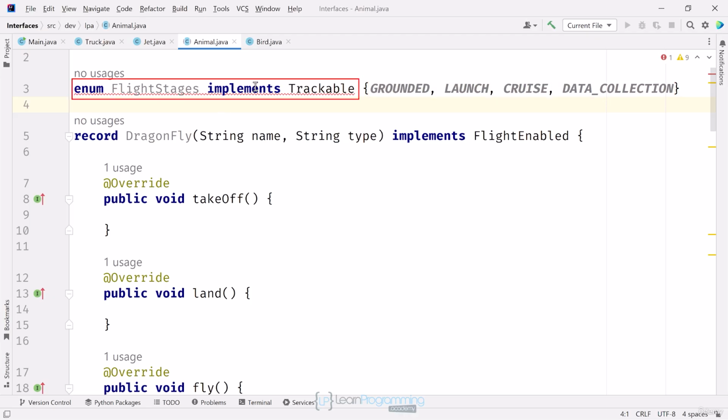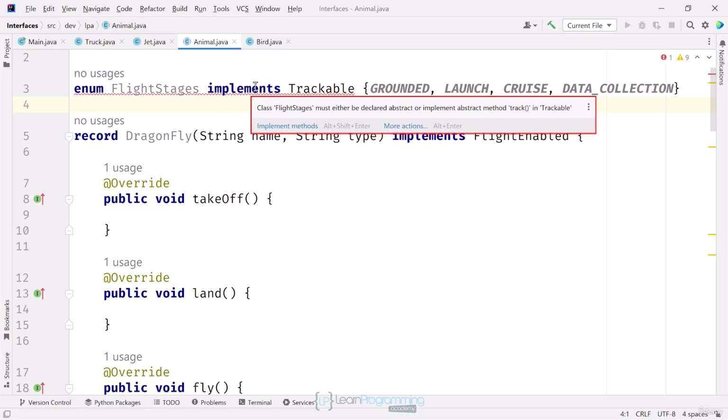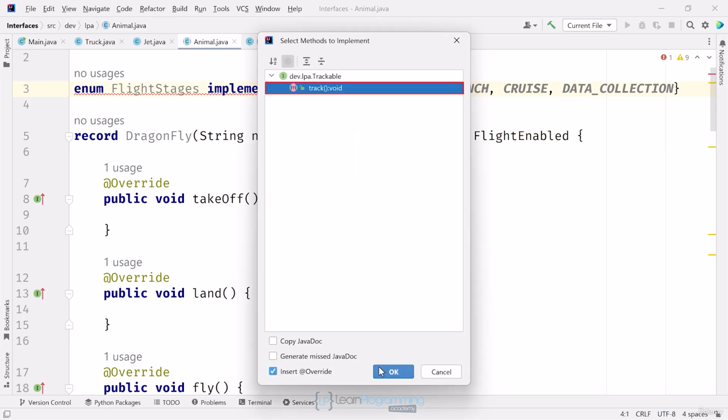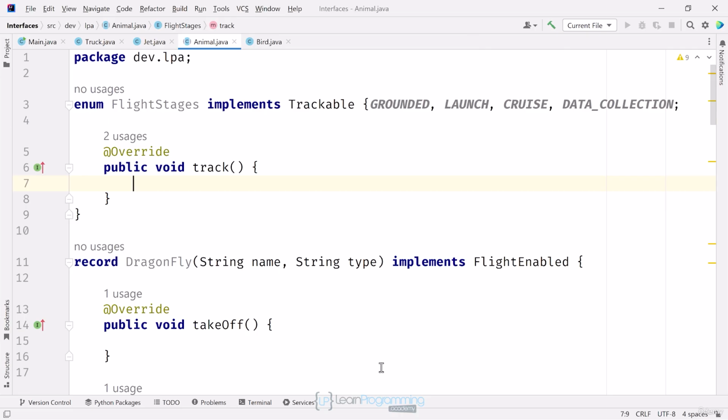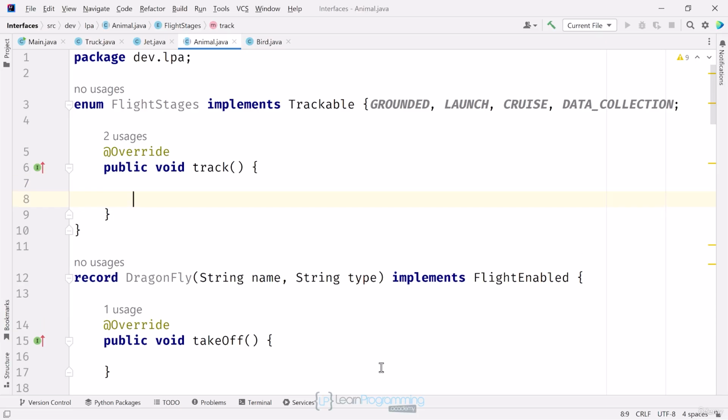Like before, I've got an error because this enum doesn't yet implement the track method. I will generate that method. Let me add code in that method next. I'll just say if the current stage represented by this keyword isn't GROUNDED, I will do some monitoring. You can imagine that you'd want to monitor each of these stages in some different way, but I'll keep this simple.